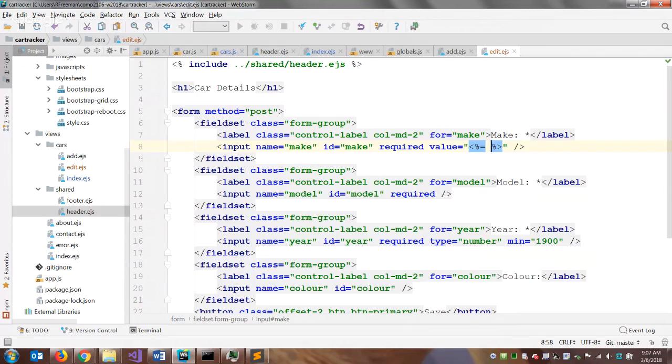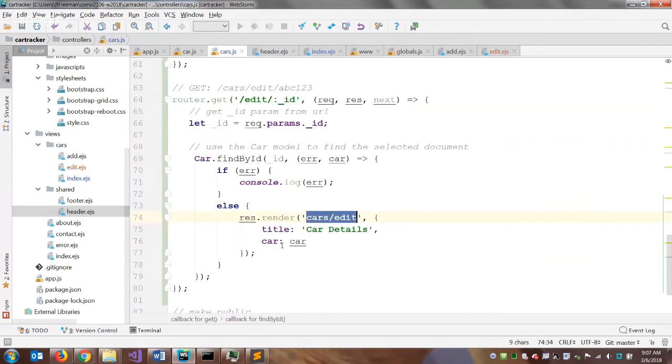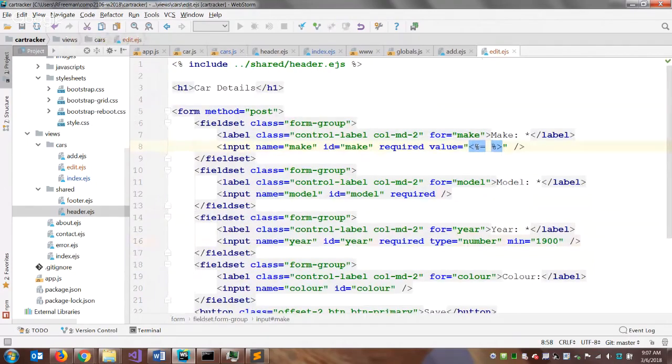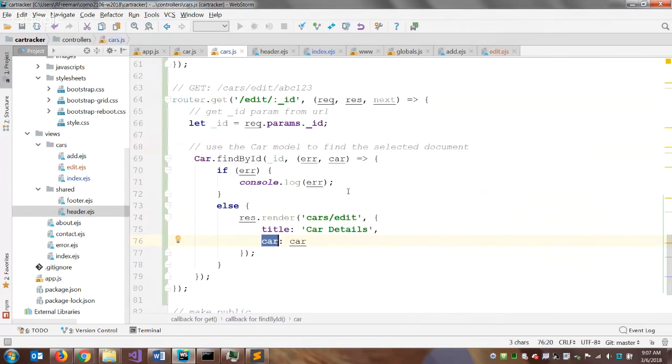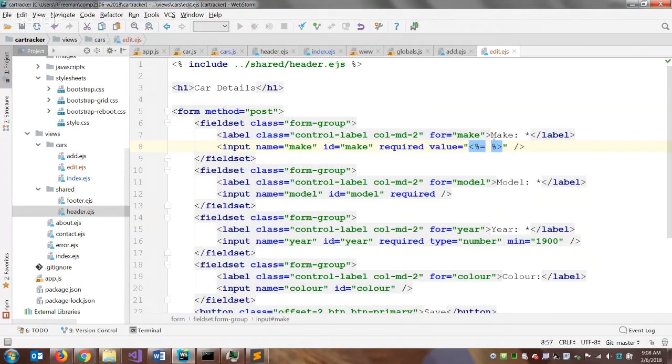So how would we display the make property here? What would go in this tag? We're passing in an object called car. So how would we reference it here? Look one more time at our method. We're loading the edit view, and we're passing in an object called car. So the car has 4 properties, and we need to display each one of them in the appropriate box. So what would go in here?